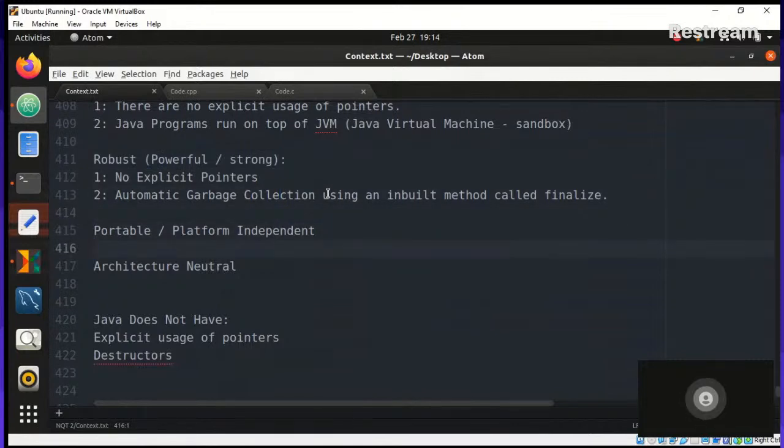Now let's go ahead with the next one. See, these don't mean the same.